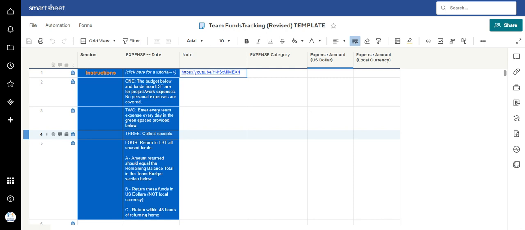This is a quick tutorial on using the funds tracking spreadsheet for tracking the funds that you're spending during your LST project. This is pretty straightforward, hopefully pretty easy. This spreadsheet is something you can, of course, use on a computer. It's browser based, but hopefully also something you could use on a mobile device. We reformatted it so that it could be used on something as small as a phone.